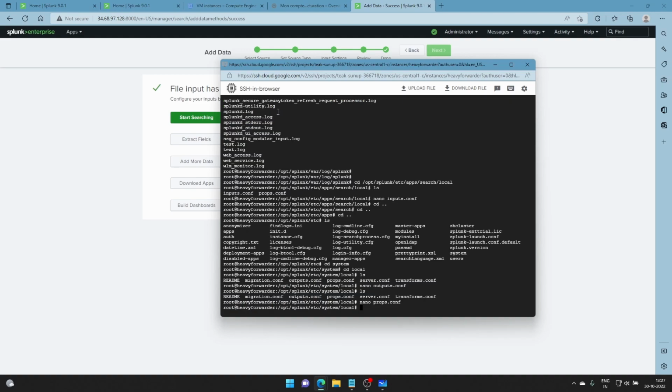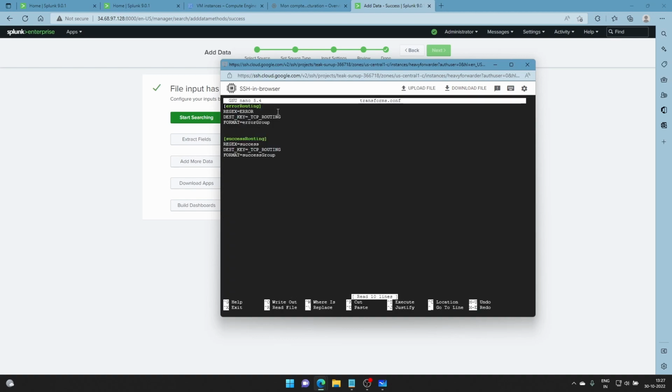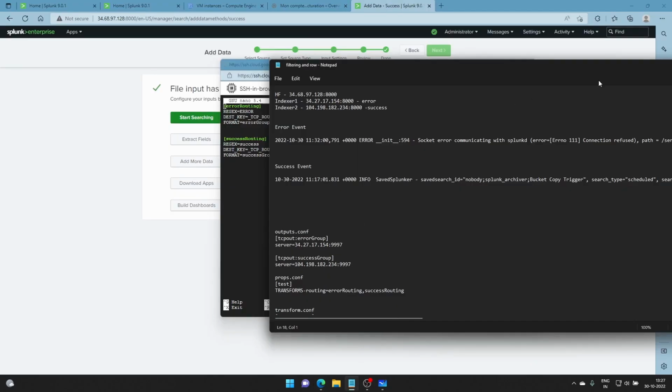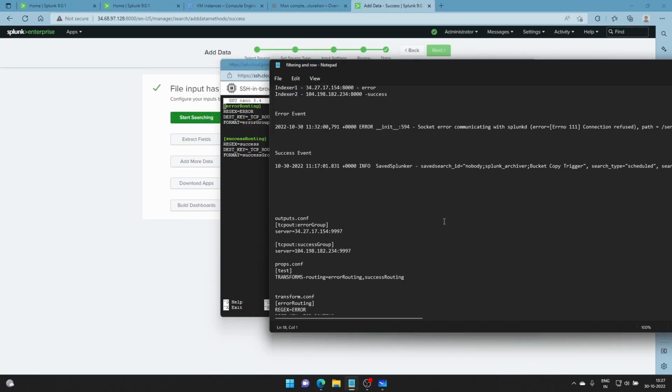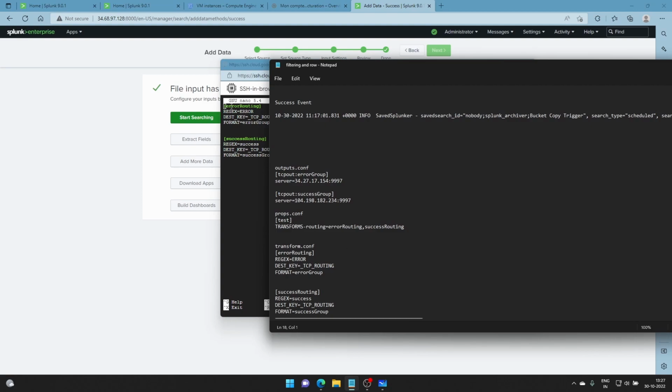Then the next step we go to is nano transforms.conf. This is where we explain a little bit more. As you know, error routing is what we created in props.conf. Let me just explain with this. That's why I created this, to explain a little easier. If you see the same code, we are looking here. This is the file name.